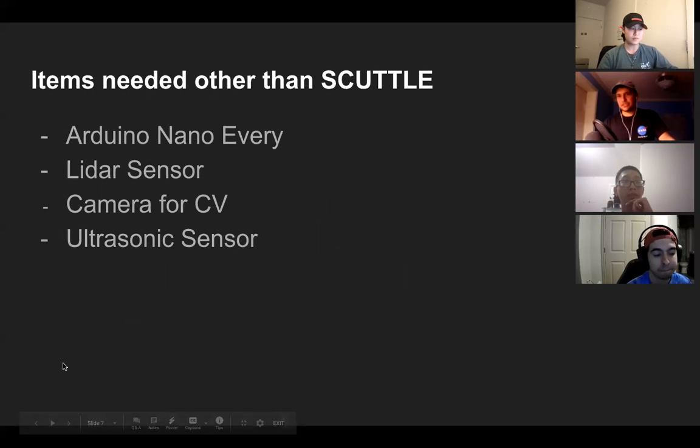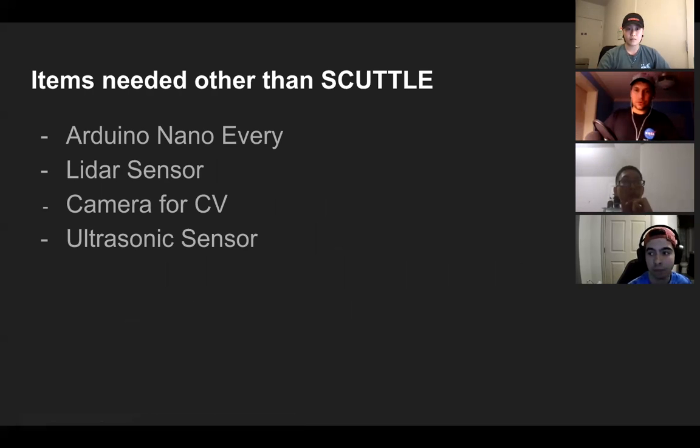So there's a couple additional items that will be used for this project besides just the Scuttle robot and the BeagleBone board. We want to use an Arduino Nano Every to help with data processing from the CV because it's a fairly intensive process and it would be bad to overload the BeagleBone, especially when it's already tasked with movement and making sure it's not hitting anything. The LiDAR sensor will be attached to the BeagleBone. That helps with the movement and not hitting anything.